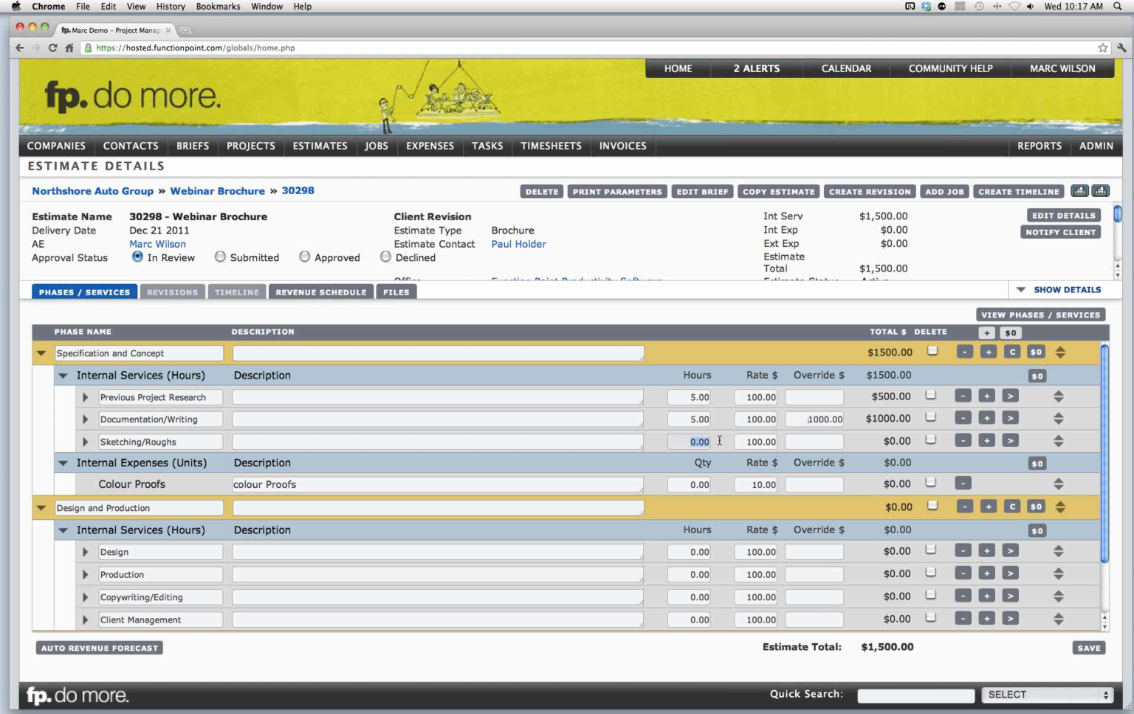Let's say maybe another 15 hours of sketches or roughs. And then I have my example of color proofs. An internal expense tracked at a number of units. Of course, your internal expenses have a solidified rate structure, and therefore they can't actually be renamed based on how they're reported in the system. But let's say we're providing our client with maybe 5 color proofs.